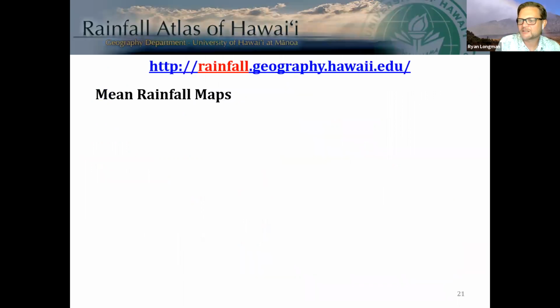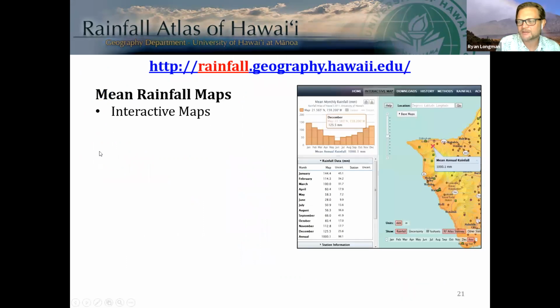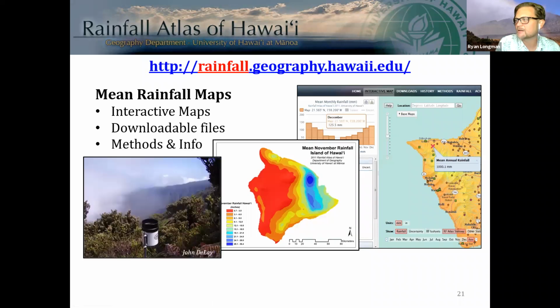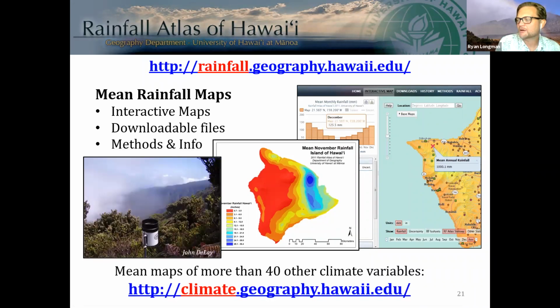And this is some work by Abby Frazier and Tom Giambelluca. They put together the Rainfall Atlas of Hawaii. This is a great resource you can go to and explore the areas that you're interested in and look at climate, rainfall over the course of the year, and find the rainfall during any given month. You really can hone in on your particular area to get that information. We also have other climate information I'll show at the end of the lecture too, where you can look at all these other variables. And what's really cool about this is the interactive maps.